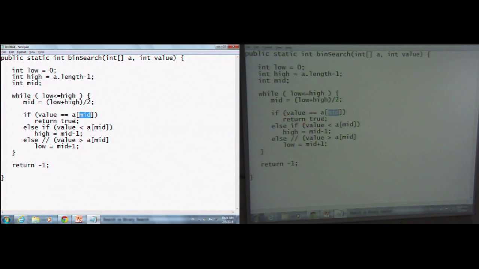Right? Because we said the goal is to return the index where we find it. So we return, because maybe a student asks, why do we return mid? Because the goal is to return the index where we find it. So here if we say if value equals a mid, this means that we found the value at index mid. Okay? Done. This is the code.